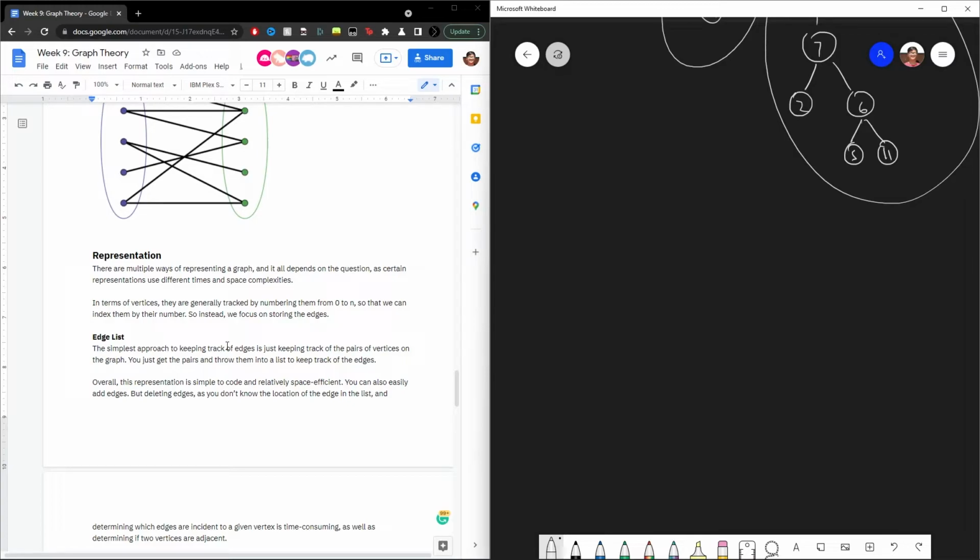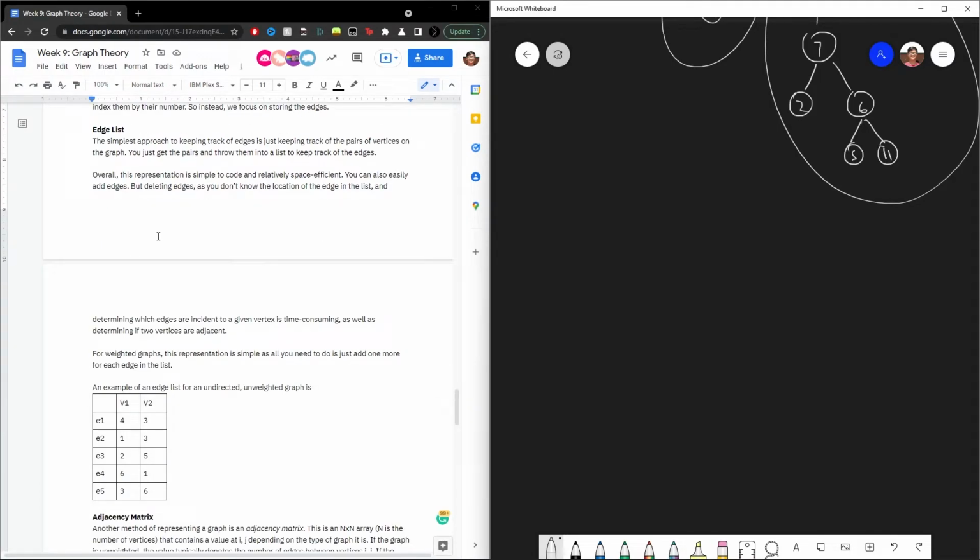And determining which 2 vertices are adjacent, you have to go through and check. Is my vertex incident to a given edge? And give me all the vertices that are adjacent. Give me the vertex that's adjacent to this vertex on this edge. Really complicated. For weighted graphs, this representation is also simple.